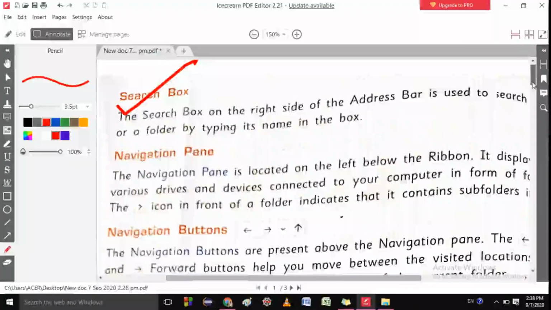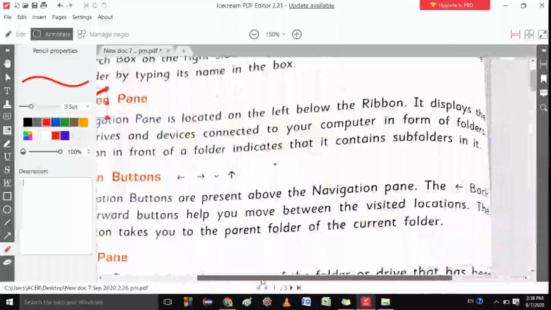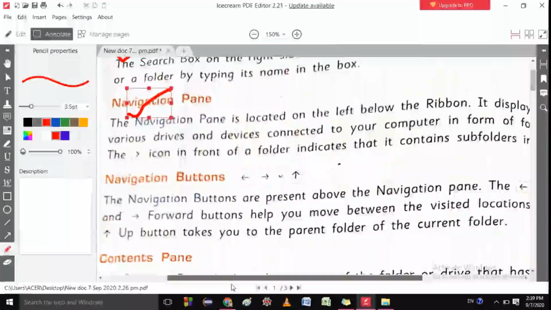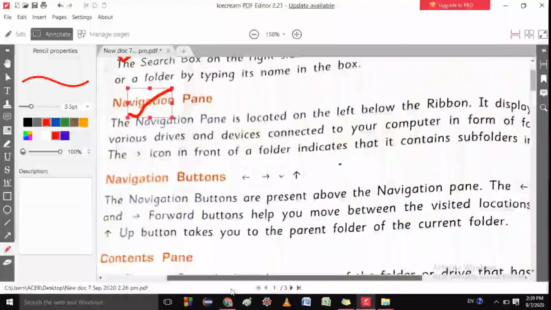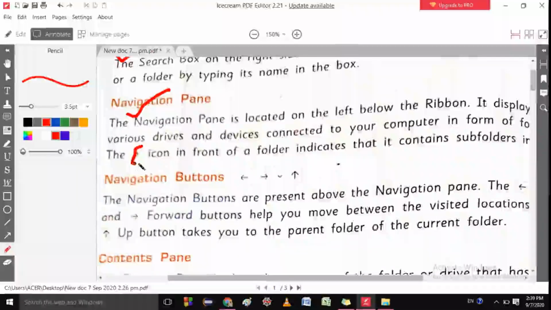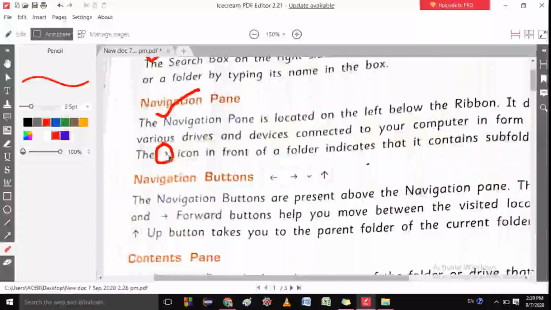Next one is the navigation pane. So what is the navigation pane? The navigation pane is located on the left below the ribbon. It displays the various drives and devices connected to your computer in the form of folders. You can see this icon here. The icon in front of a folder indicates that it contains a subfolder. So if you see this type of icon, you can understand that the folder has subfolders. Let me show you.